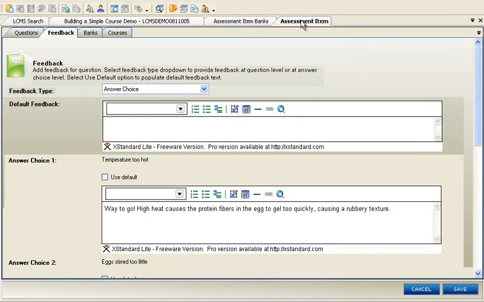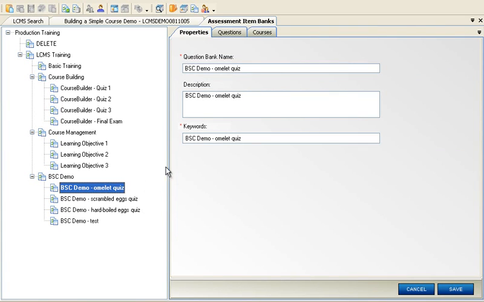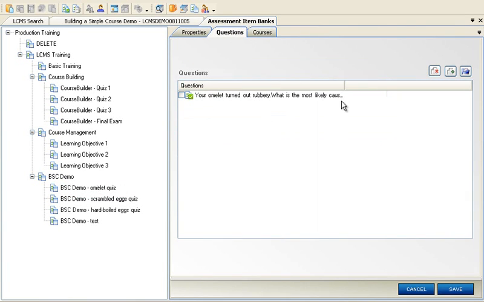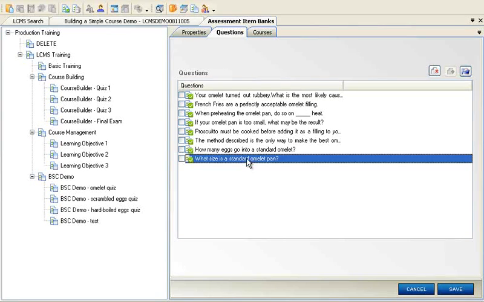We close the assessment item by right-clicking the tab and selecting Close. To see the question we just added, we'll need to refresh the item bank information. To do this, we double-click the bank. Then click the Questions tab. There's our question. We'll continue adding questions until we have all the questions for the quiz. If we ever need to edit a question, we simply double-click the question to open the Assessment Item tab.